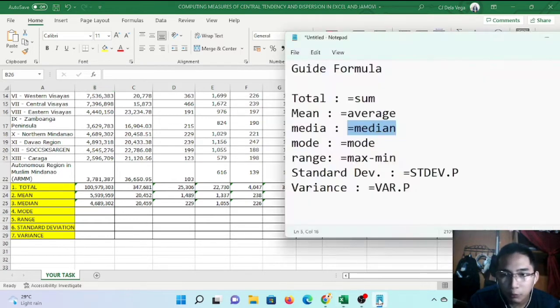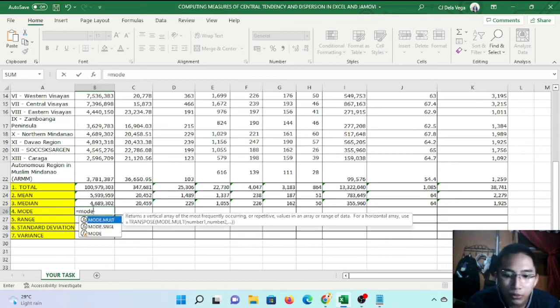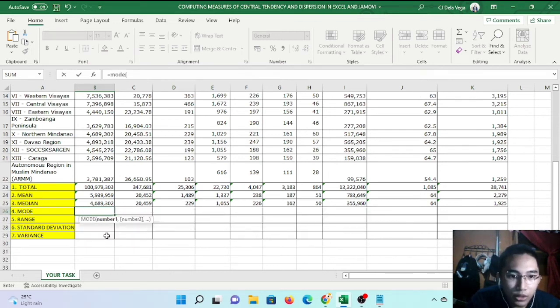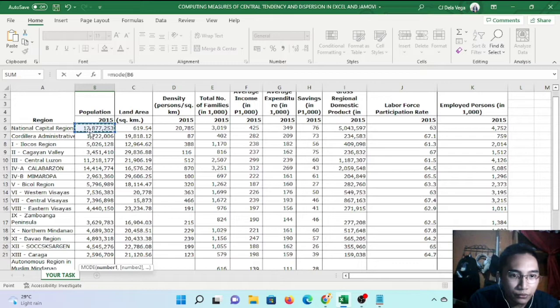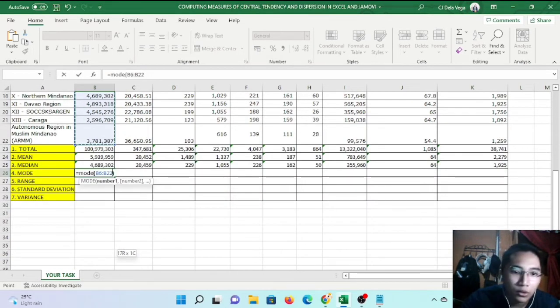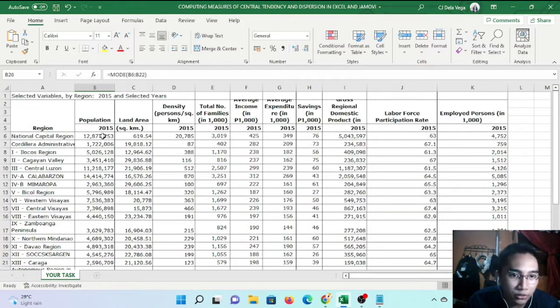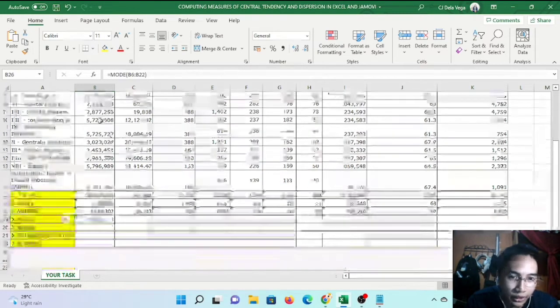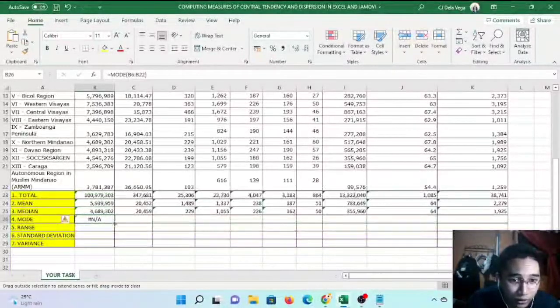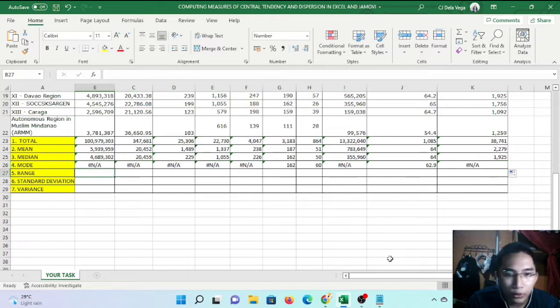So to compute our mode, we have equals mode formula, mode, and then hold shift, drag, and close parenthesis, enter. So you get an N/A because there are no repeated numbers or data here. So next one, just hold and drag. So next we compute our range.